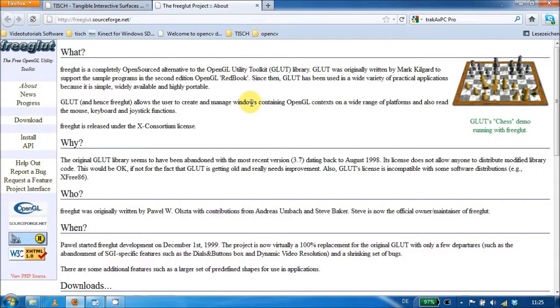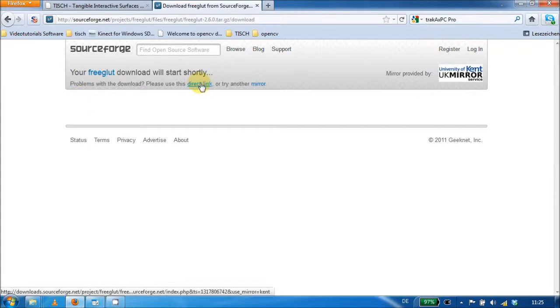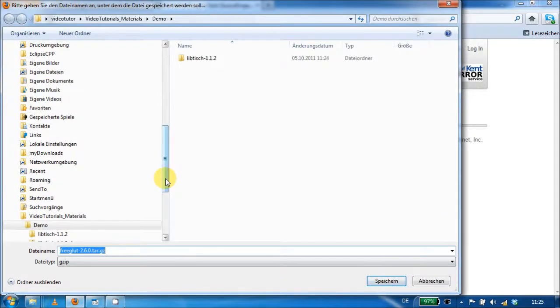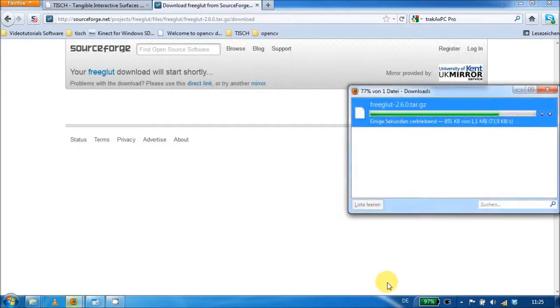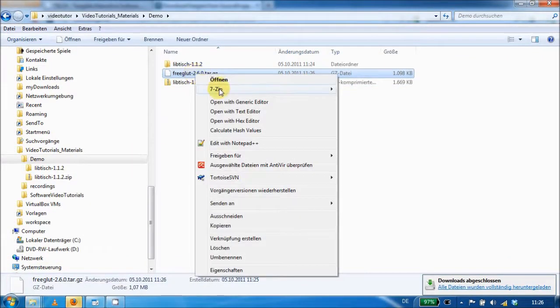We are interested in the download, so select download from the left-hand menu and find version 2.6 under stable releases and follow the steps to download the zip file. Store the file in the same folder as you stored the libTISCH zip file before. After the download is finished, switch to this folder and unzip this new file.